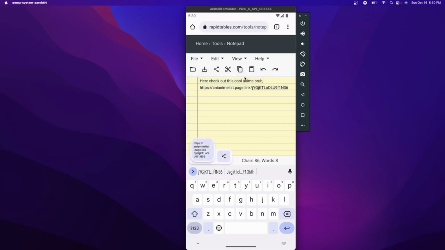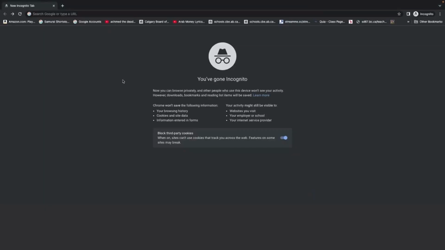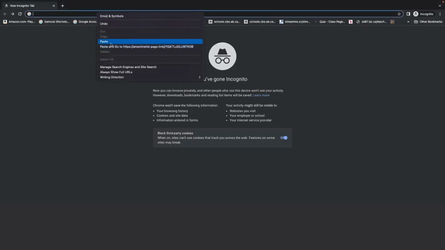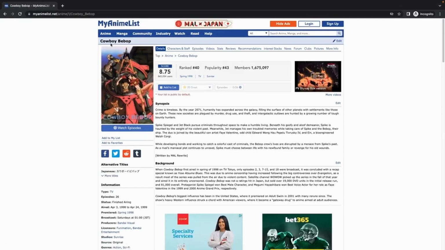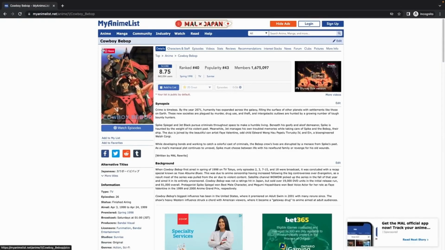Then it'll actually open up the anime list page. So let me show you what that looks like. I've opened up my browser, and let's say I were to paste in the link right here. What's going to happen is it'll open up the My Anime List listing for that specific anime. And I'm going to make it as easy to understand as possible. So let's go ahead and get started.